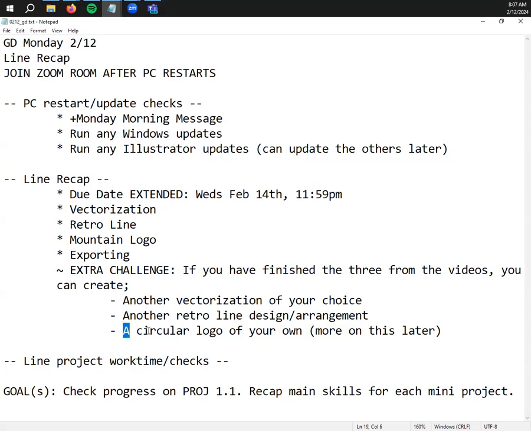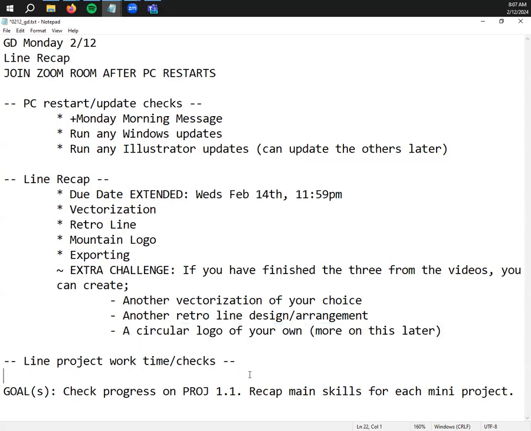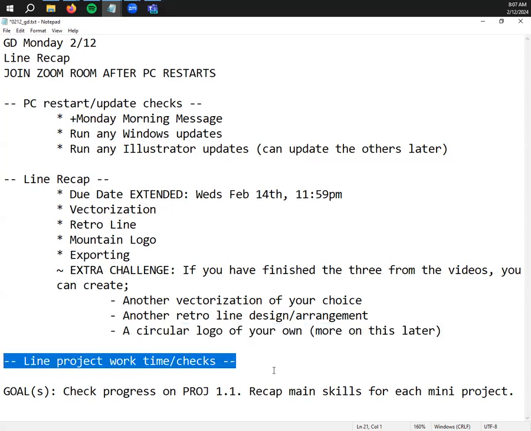Or you can create your own circular logo. But we will be doing something as a class. One of our projects is to create a logo. So you could kind of get a jump start on that, but we'll be covering something like that officially shortly. And then the rest of today is just about work time on your line project and checking to make sure that you're doing it correctly.